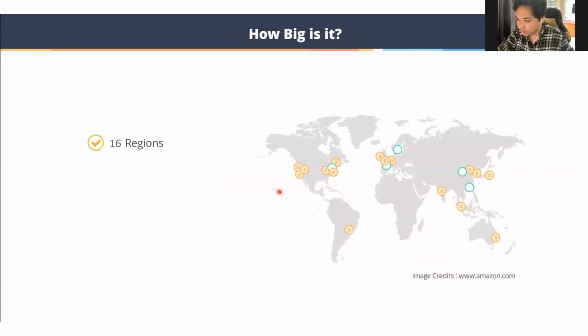So next, let's see, how big is it? Right now we have 16 regions, currently 16 regions scattered all over the world. Ang ibig sabihin ng region, yun yung pagkaka-segregate or distribute ng services ng AWS across the world.